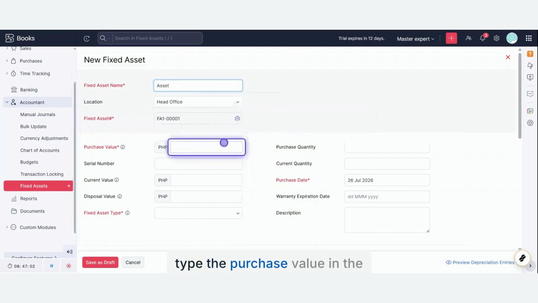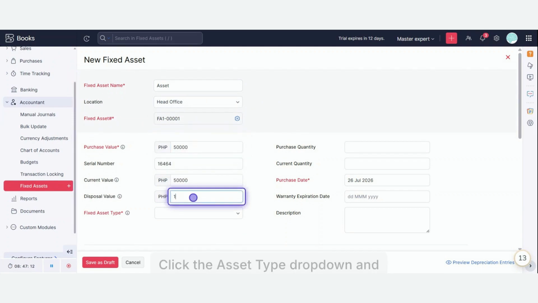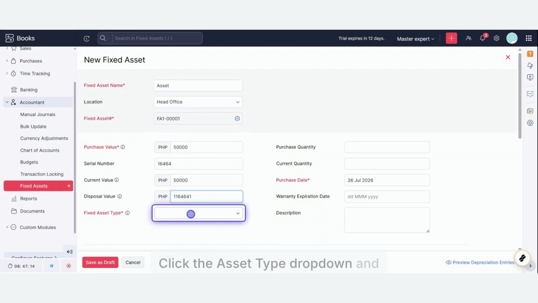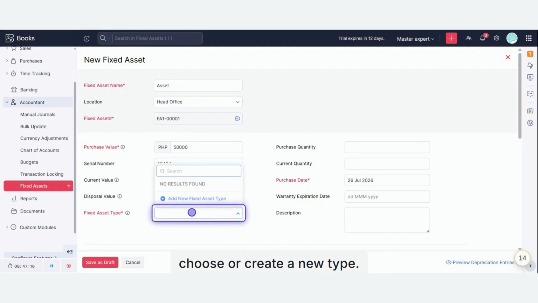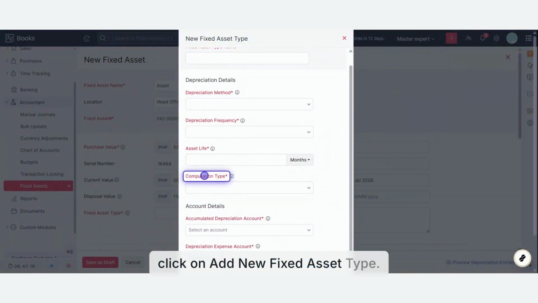Then type the purchase value in the first field. Now type the current value in the second field. And finally, type the disposal value. Click the Asset Type dropdown and choose or create a new type. To add a new type, click on Add New Fixed Asset Type.